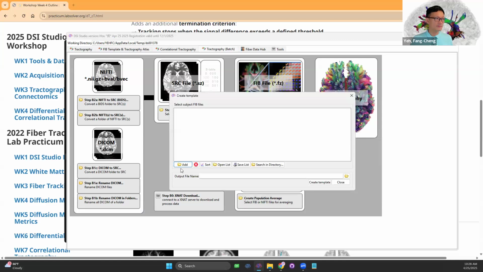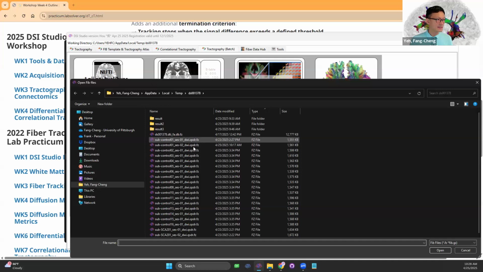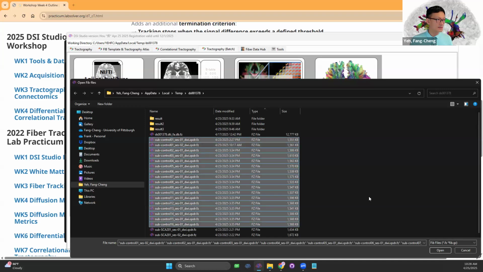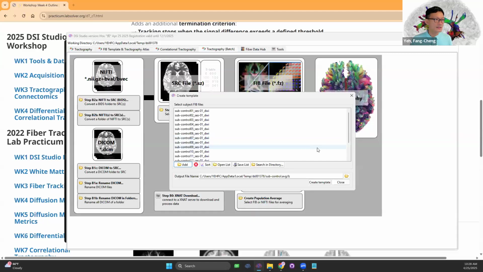Click on the add button at the bottom, and select the control. Here I just skip session 2 and take only session 1. Of course, you can also include session 2 and average all of them together. It'll give you more robust results. So click OK. You'll see all the data listed here. And then just click Create Template.